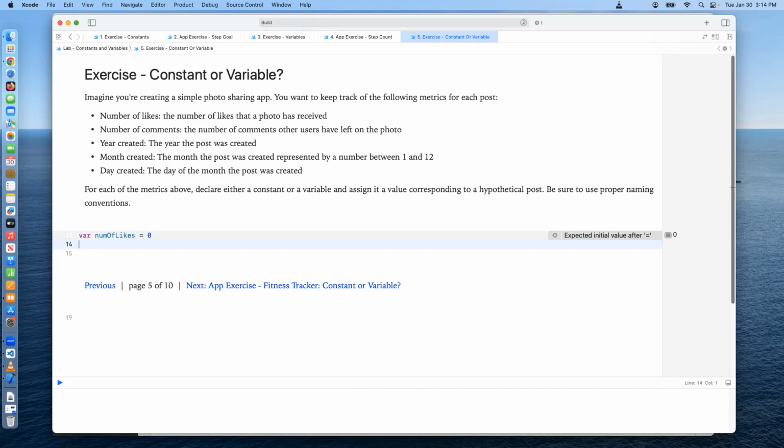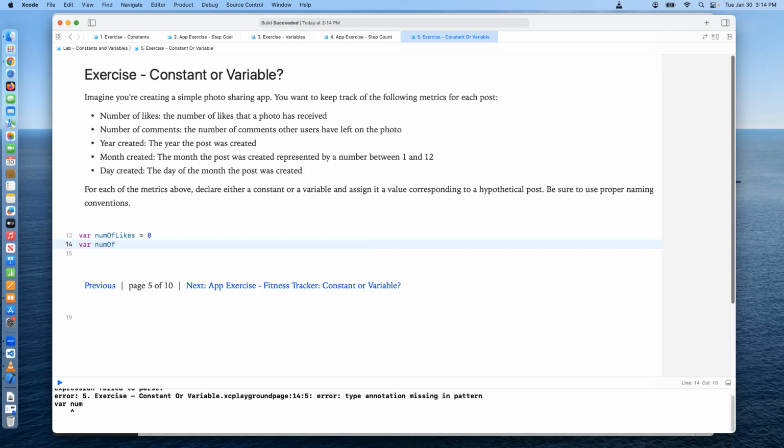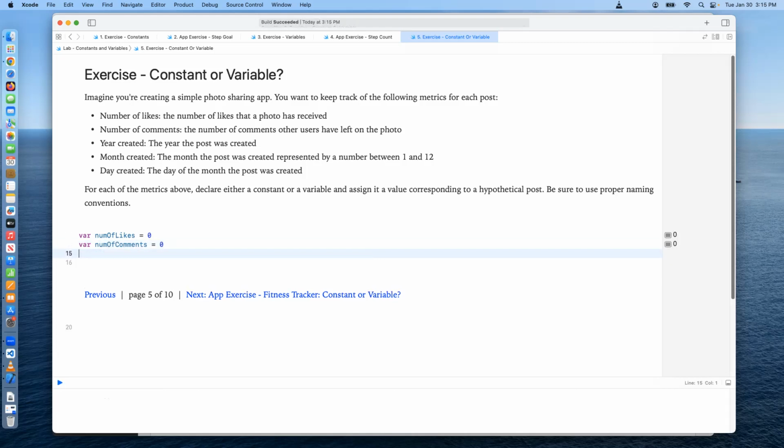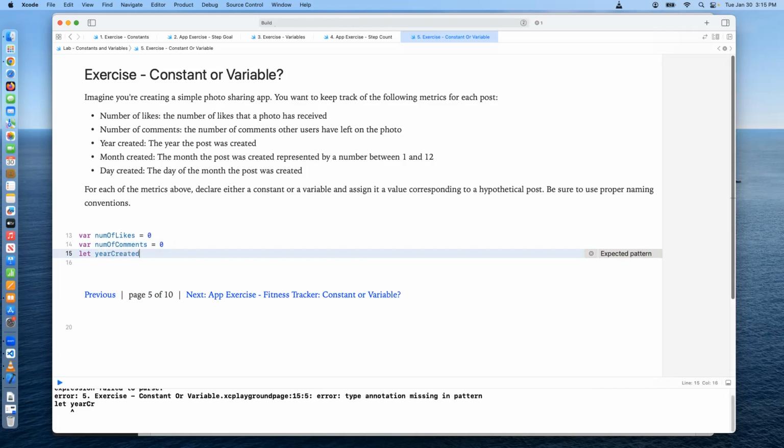What about number of comments? Is that a variable also, or a constant? Variable, yeah, agreed. So numOfComments. We'll also preset that to 0. Year created, constant or variable? That's going to be a constant. Yeah, right. So now you're starting to see it. So yearCreated, and since it's going to be a constant, let's just put in 2024, assuming the picture was taken now.